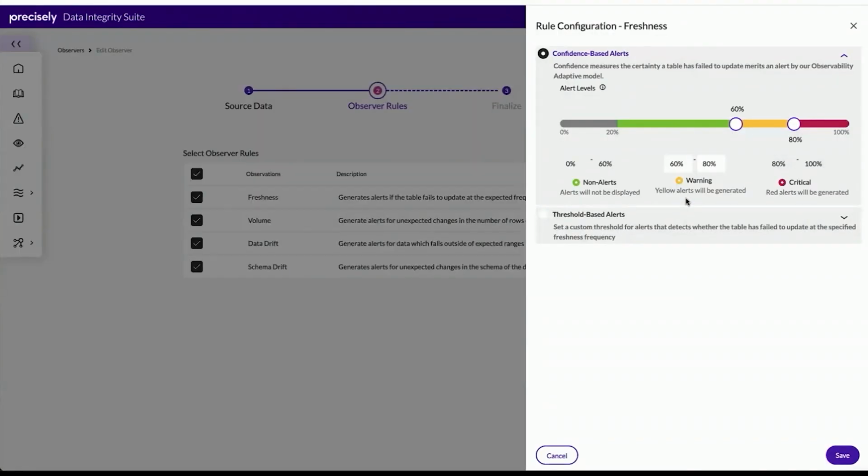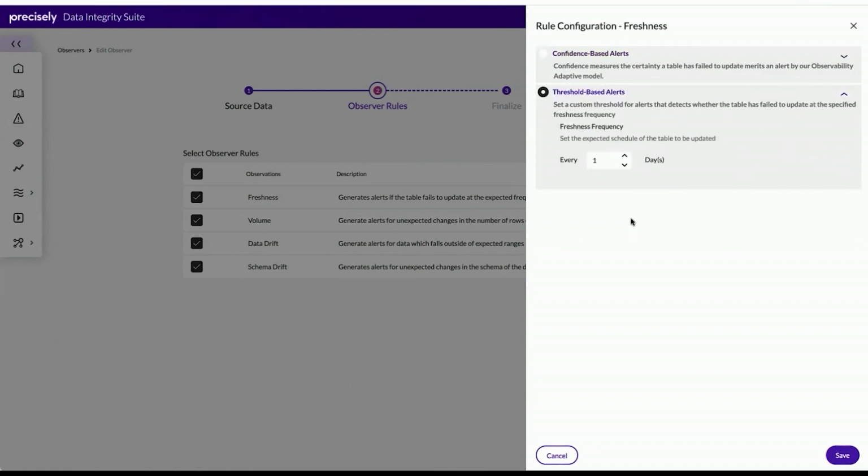The configuration option allows me to use different artificial intelligence parameters here, where I can be notified of confidence-based alerts. So if the data drops into a yellow or red territory, it will look for patterns and anomalies and will send me a notification. Or I can use threshold-based alerts where I can set the value myself.